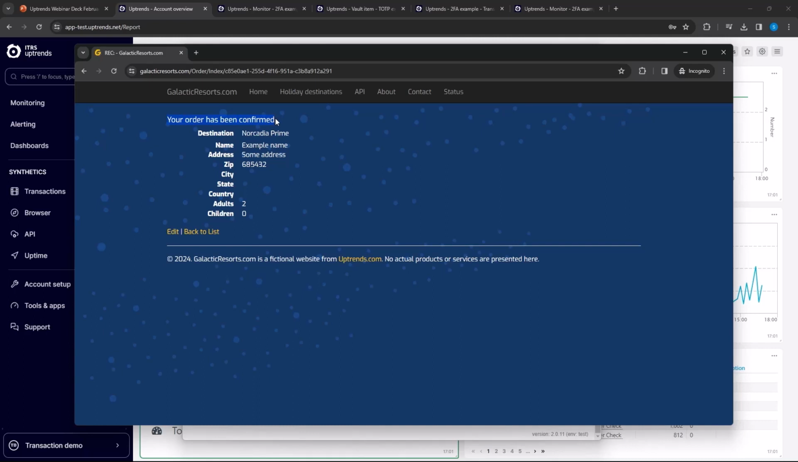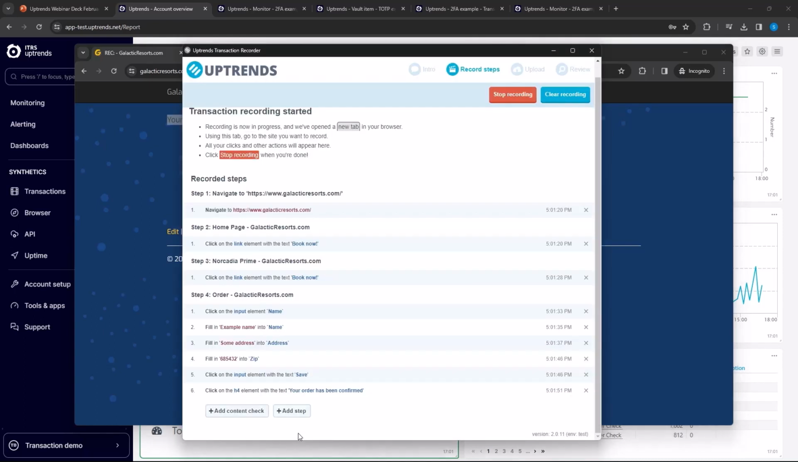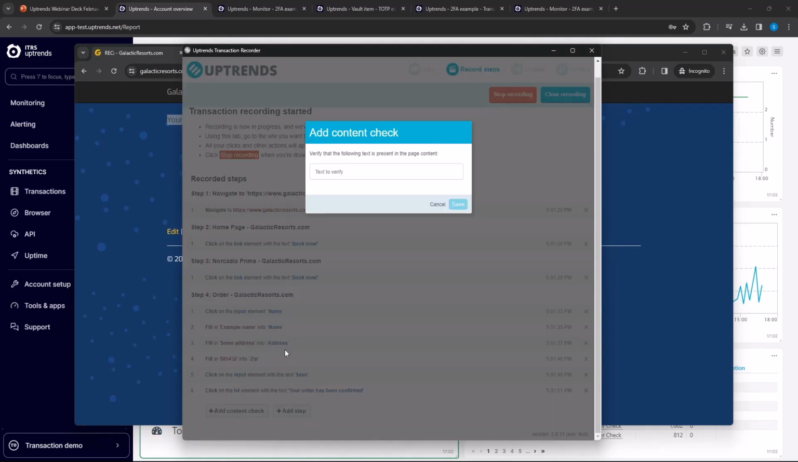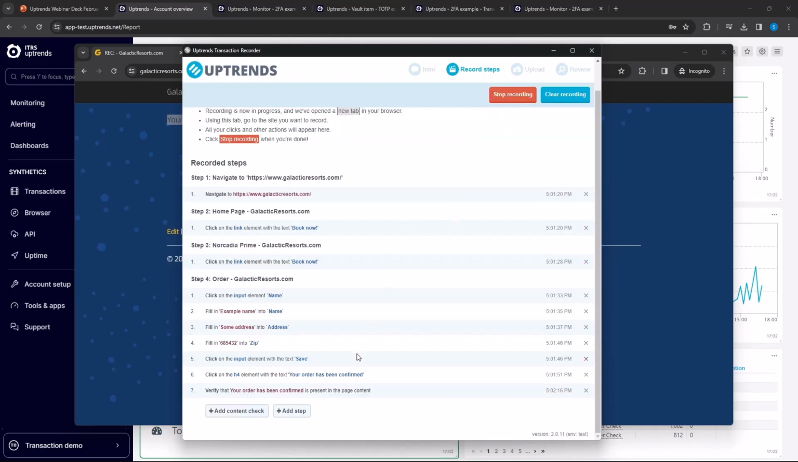I want to check that this booking funnel works. So I think it's probably a good idea to end my transaction in checking that this text, "Your order has been confirmed," appears on the page so I can verify that the funnel was successfully run through. So I'll put this text on my clipboard, and in the recorder, first of all, we can see the steps that I've recorded just now. And at the bottom here, I can add a content check for the text, "Your order has been confirmed." I'll click Save to add the content check. And there we go. That's our recording for now.